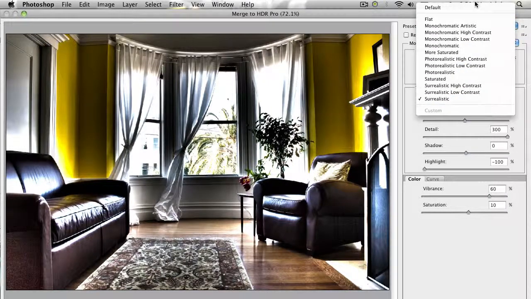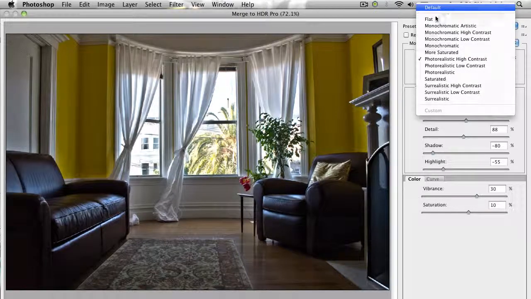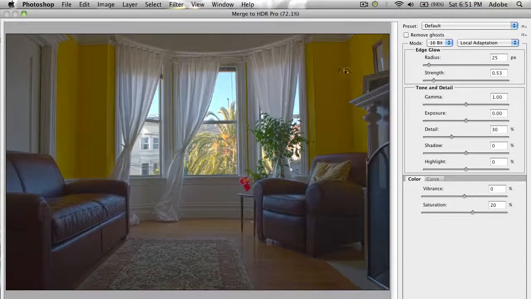Now, you can use one of these as a starting point if you want. So in this case, even the monochromatic looked good. I think photorealistic high contrast had the most that I want to use here. You can start with the default if you don't like either of these.